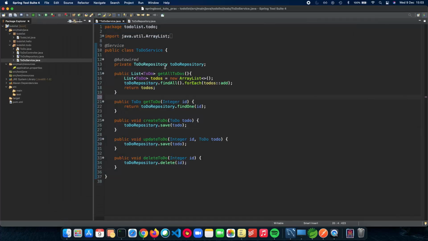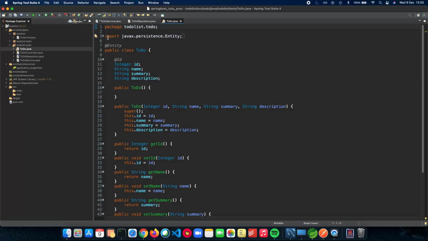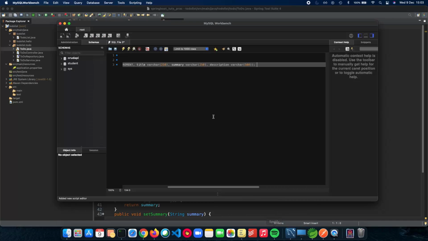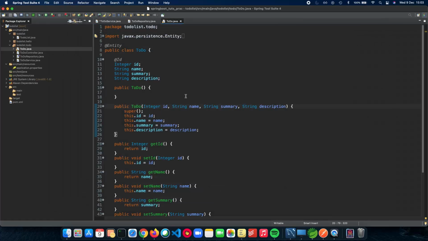So here, if you see our to-do entity, you will see that we have exactly the same. So instead of a title, we have name. Let's quickly change that. So we don't need title, we need name, so that everything is right and all of the other things are good.